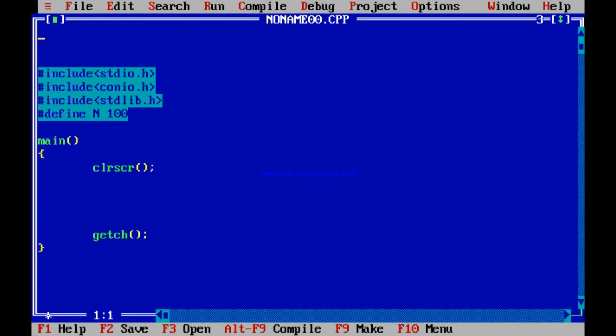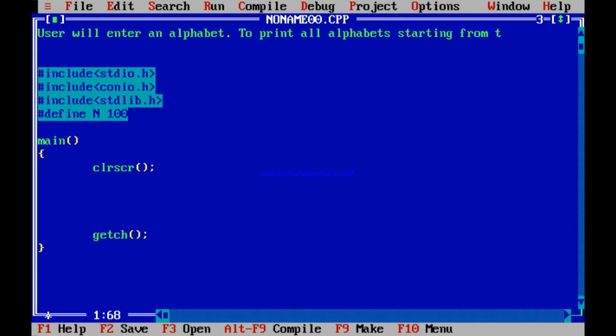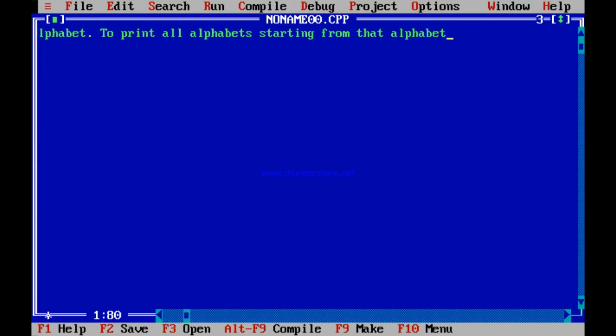So let me write a program. User will enter a character or an alphabet. Let me write like this: the character which will be an alphabet, maybe B, C or S. User will enter an alphabet. The program is to print all alphabets starting from that alphabet. That is, if user enters say S, you need to print from S to Z.